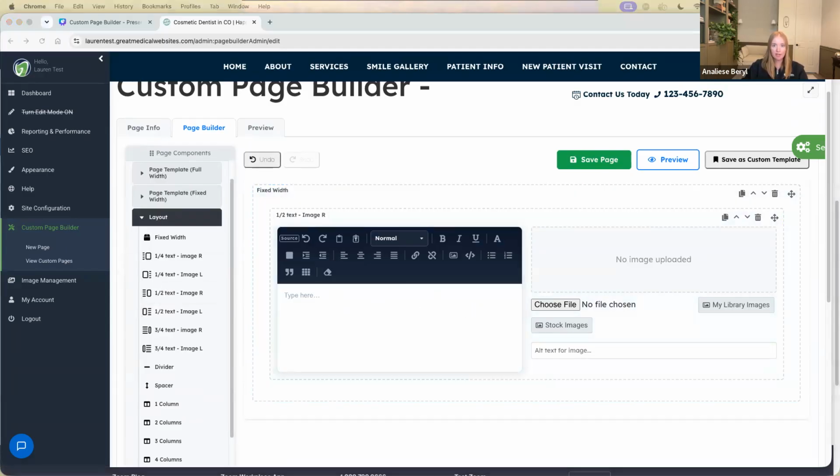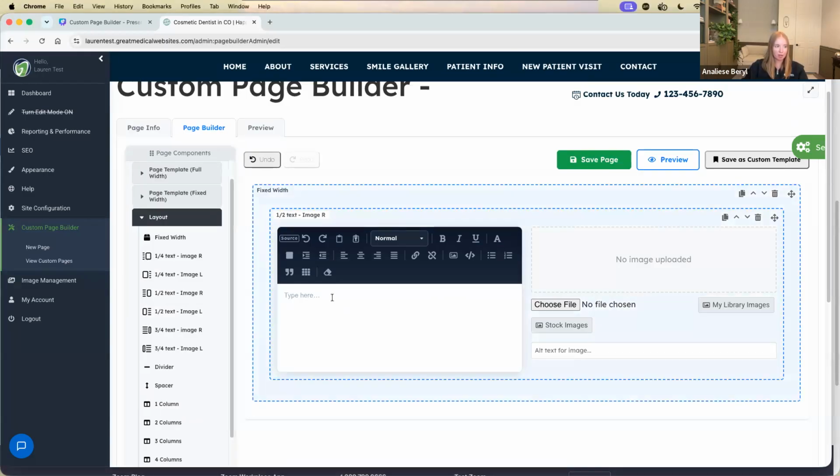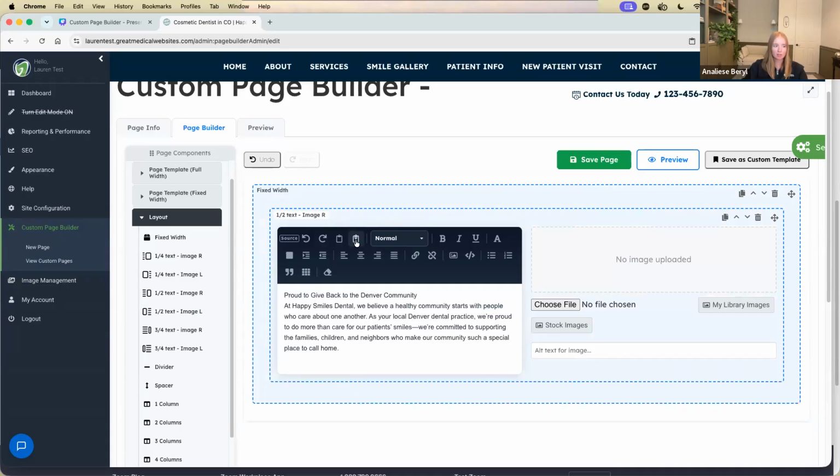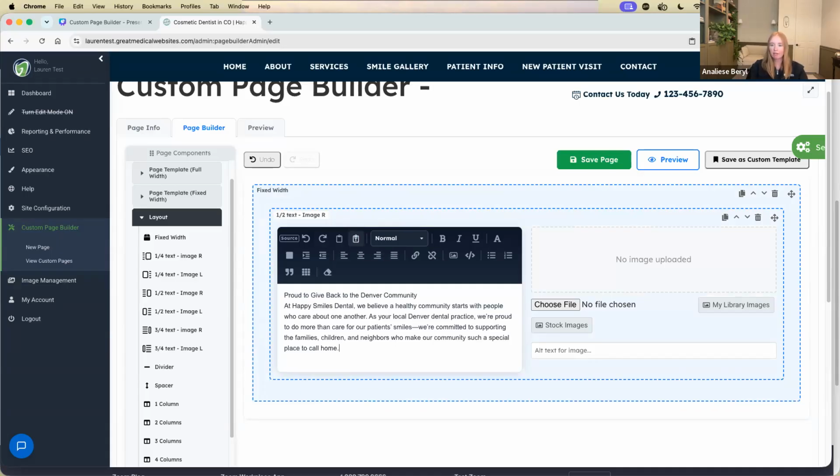And then right in here, once I have my content, I am grabbing this content from a separate document on another monitor. So you can have your content pre-written. So I copied that from my other screen. And then right in here, this clipboard with the T will paste as plain text. So what that means is it just doesn't bring in any formatting from your Google Doc, your Word doc, whatever document you're writing your content in.